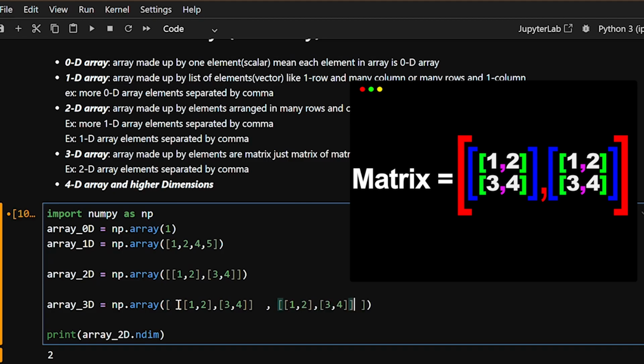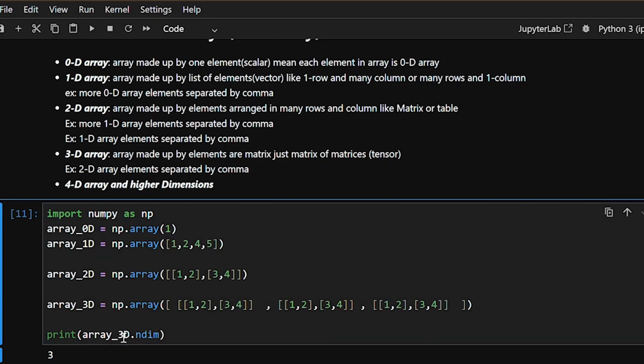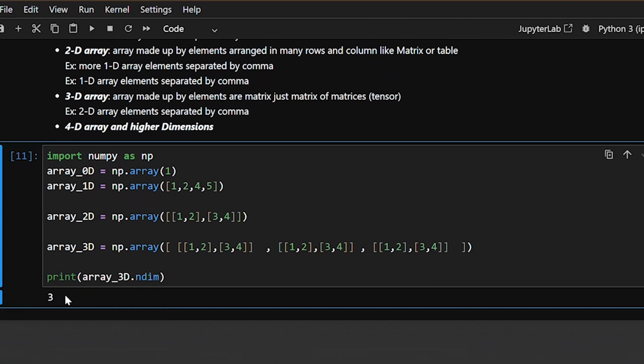So now we can also paste the second element here. Now we can paste it again. This is the third element. So this is just like a matrix holding different matrices. So now we can run this and we check the dimension of this 3D array. Then press Shift and A. Now you see this is a 3D array. So that is it about dimensions in the array.